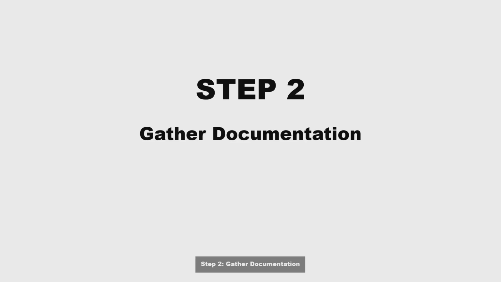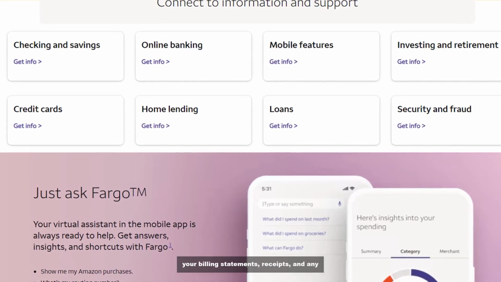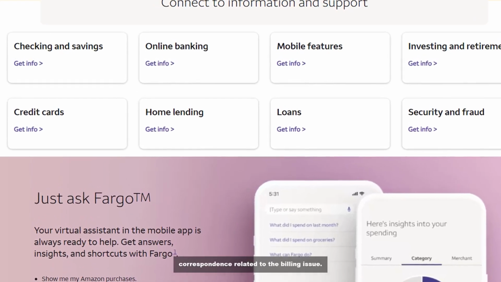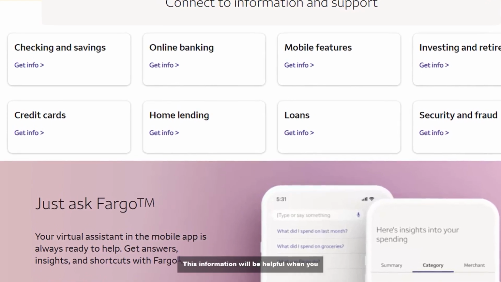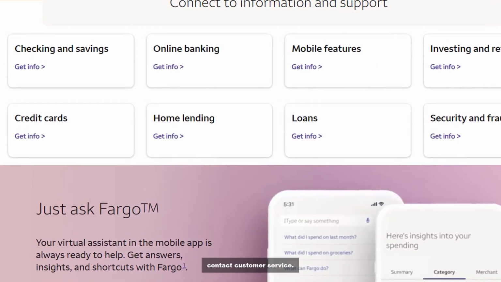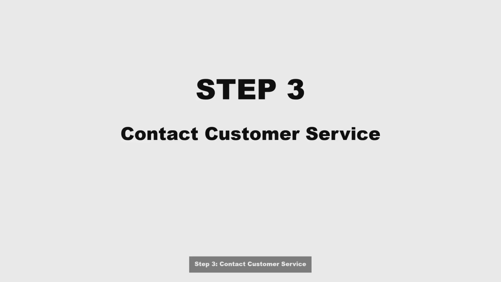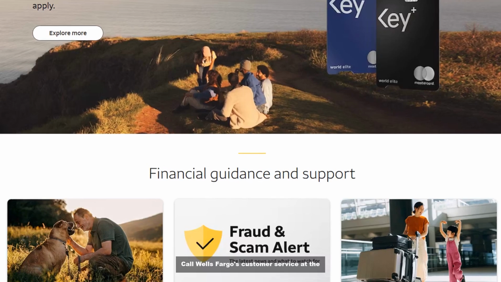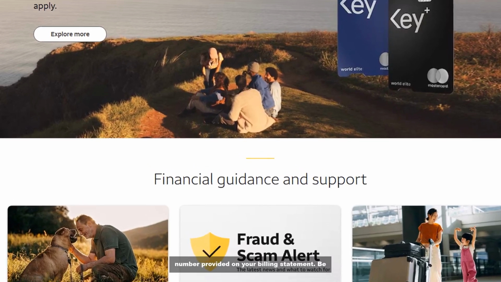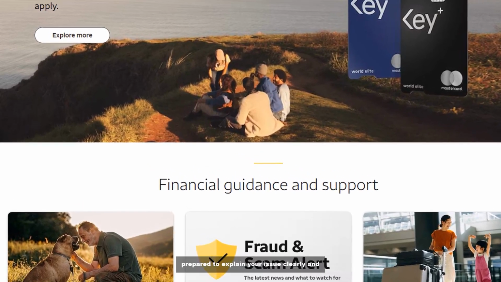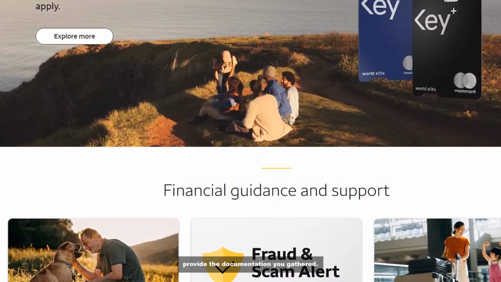Step 2. Gather documentation. Collect all relevant documents, including your billing statements, receipts, and any correspondence related to the billing issue. This information will be helpful when you contact customer service. Step 3. Contact customer service. Call Wells Fargo's customer service at the number provided on your billing statement. Be prepared to explain your issue clearly and provide the documentation you gathered.